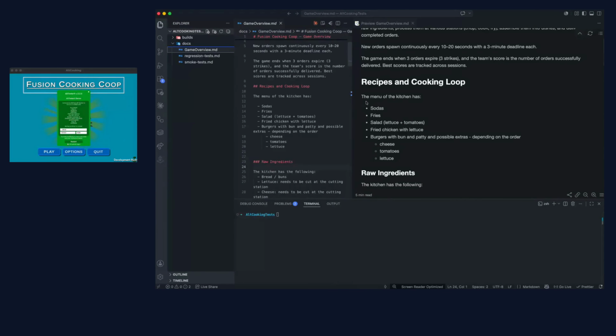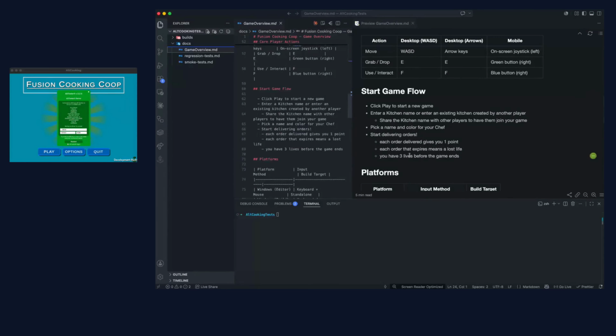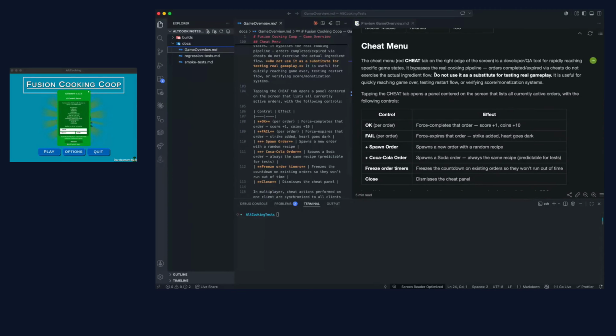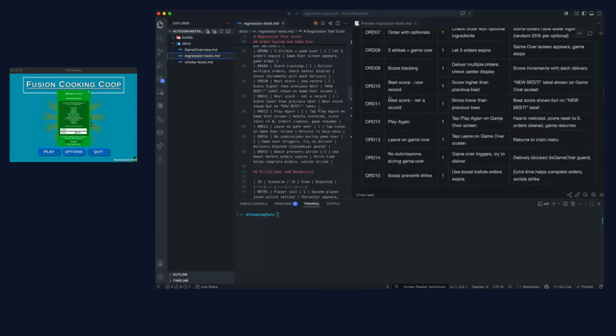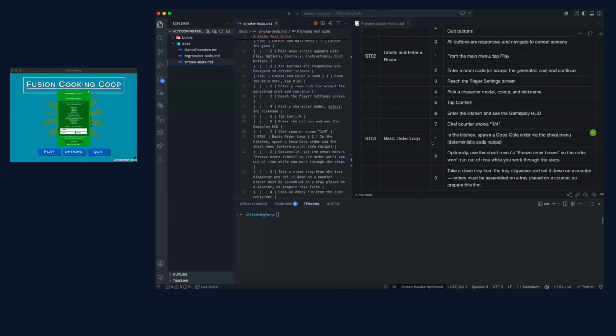We start with an instrumented cooking co-op style game on the left, and the kind of docs most teams already have: a game overview, plus our existing smoke and regression cases. We are using Visual Studio Code here as our text editor and its integrated terminal.